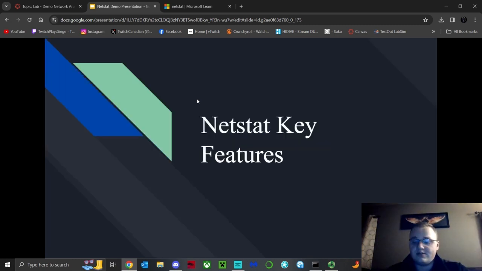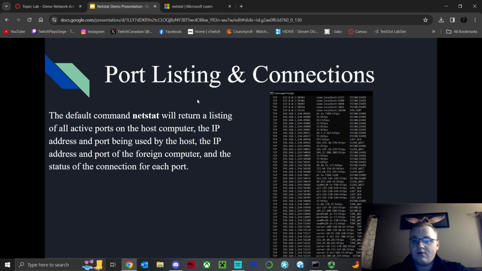Netstat key features. One of the key features of Netstat is port listing and connections. The default command netstat will return a listing of all active ports on the host computer, the IP address and port being used by the host, the IP address and port of the foreign computer, and the status of the connection for each port. And as you can see, they have it all separated.